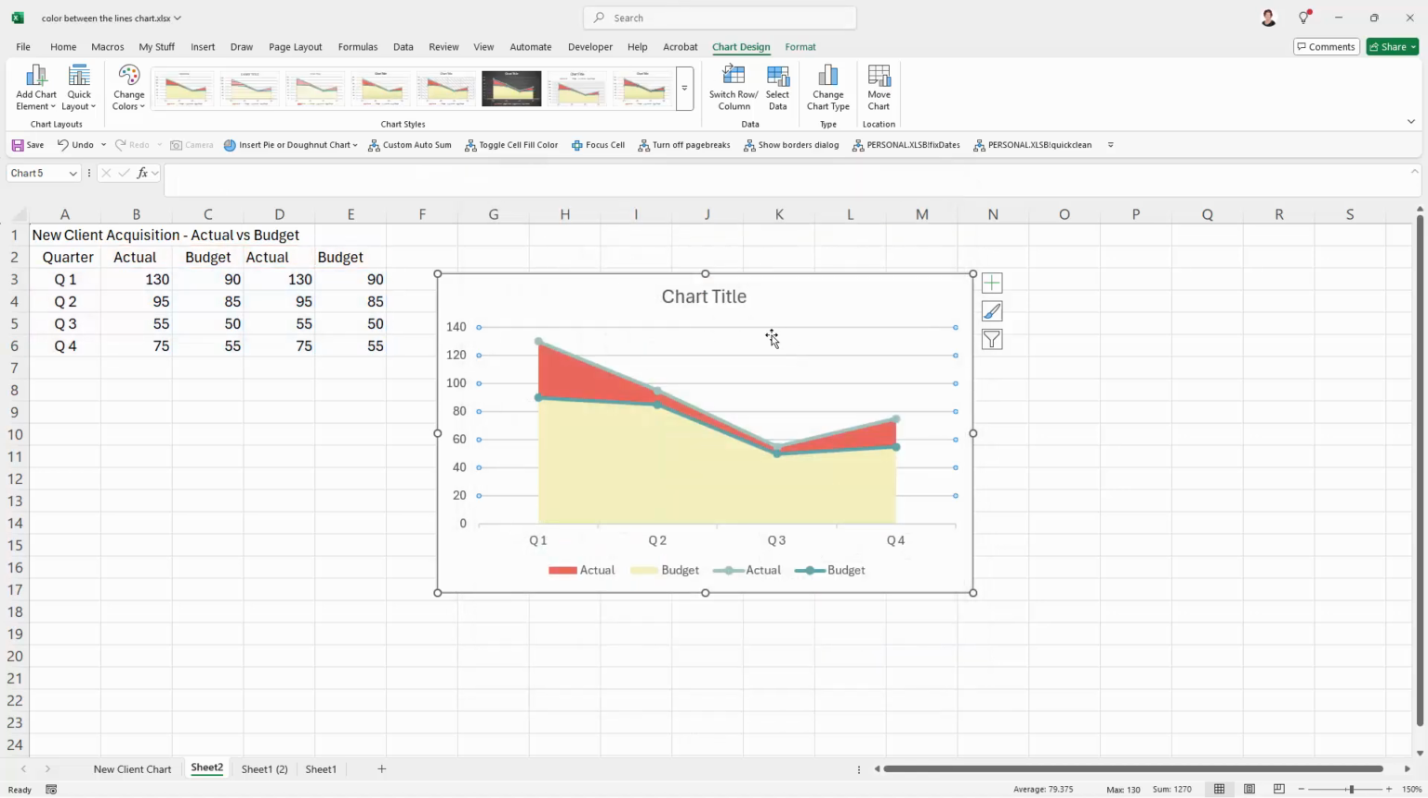Now we don't want these grid lines because they're going to disappear behind our chart. So I'm going to select on them and just press delete. That will just delete the look of them. They're still behind the scenes, obviously holding the chart together.